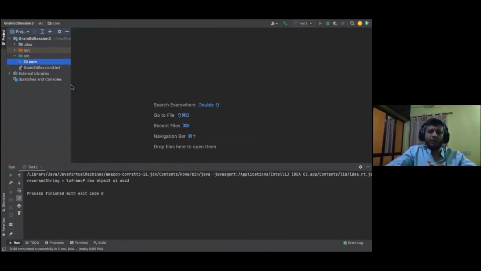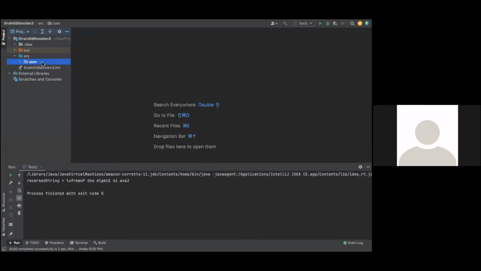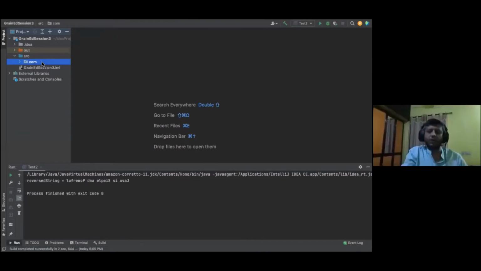One small difference, or a new concept that I'm going to introduce you to, is something called packages in Java. As you start writing more programs, there are going to be multiple files that you will be creating. Over a period of time, it becomes really difficult for you to understand where you have kept each of your Java classes. So Java has a concept called packages. It is nothing but the folder structure in which you are storing the program.